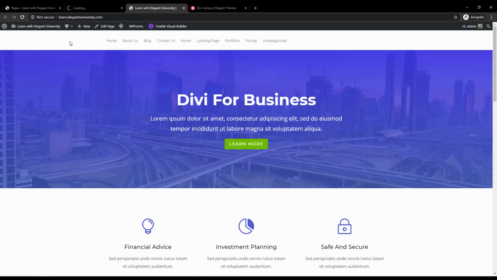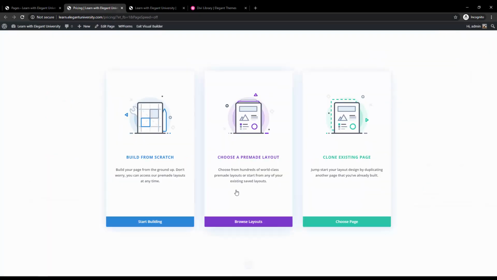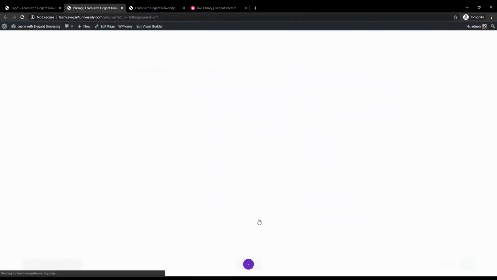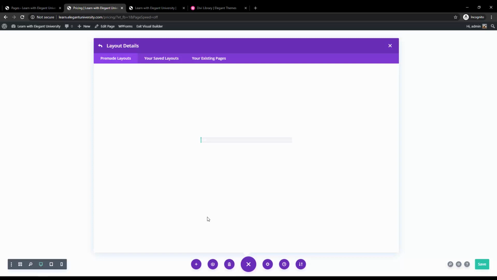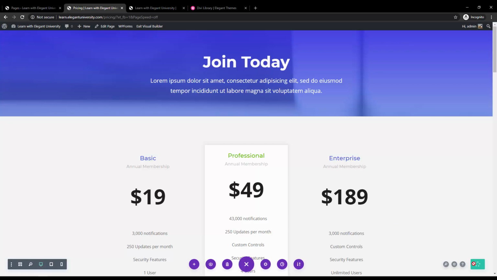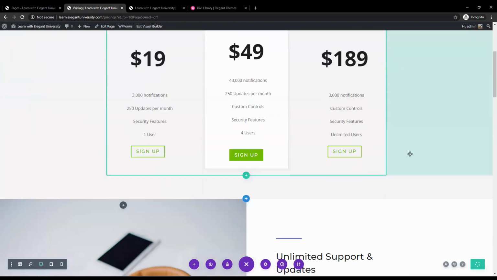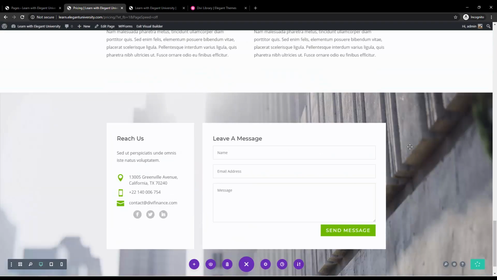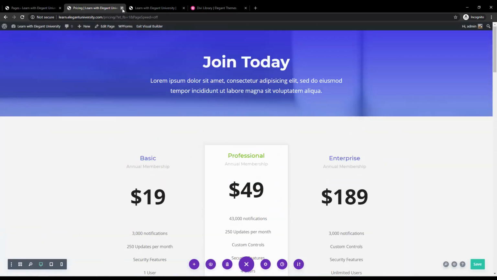This is the front end of my page. So right now, if I just refresh this, it will load up all the new content. So we have the menu bar also. Pricing, then pricing, browse layouts, agency, pricing, use this layout. Then I'm just going to click on save. Just wait for it for a while until it's loaded, and then click on save. So we have the pricing page also ready for us. So just click on close.